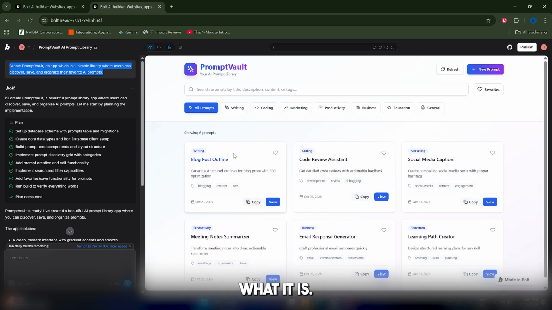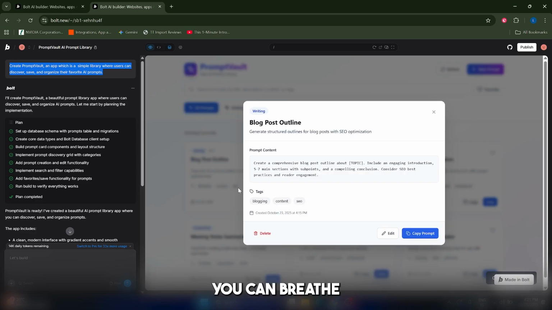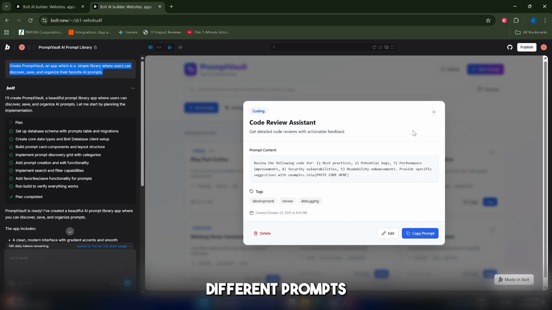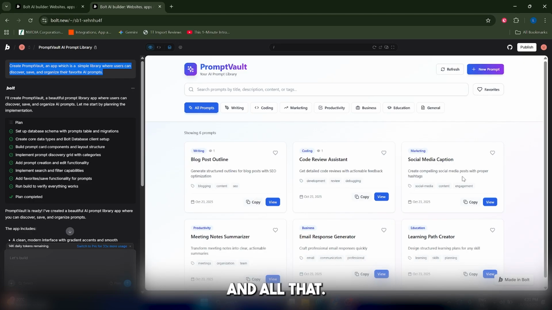This is literally what it is. It's a library of prompts. So you can see here, you can view it and so on. This is pretty good. You can view the different prompts and all that. Amazing.